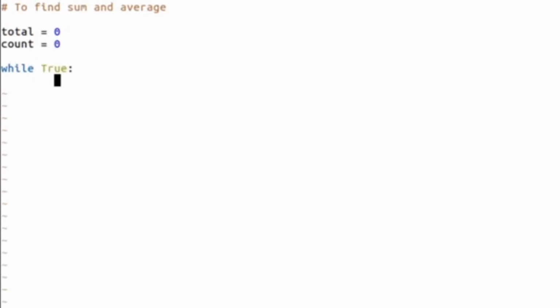While True, I'll ask the user to enter one number: input, enter a number. Once that number is entered, how to end this loop? Let us consider that if the user enters done, we'll end the loop. Because by default, input is going to return anything as a string. If inp is equal to done, then we'll break from this.